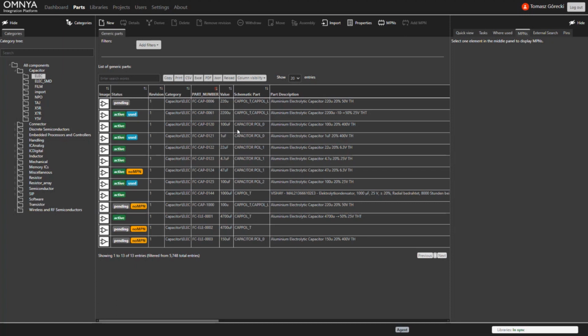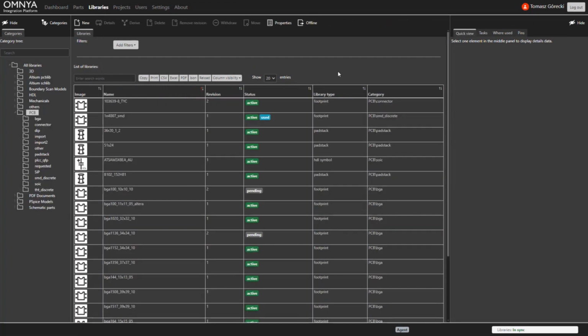Okay, so now let me switch to the library management. This is a very, very interesting module. I'm convinced about this.